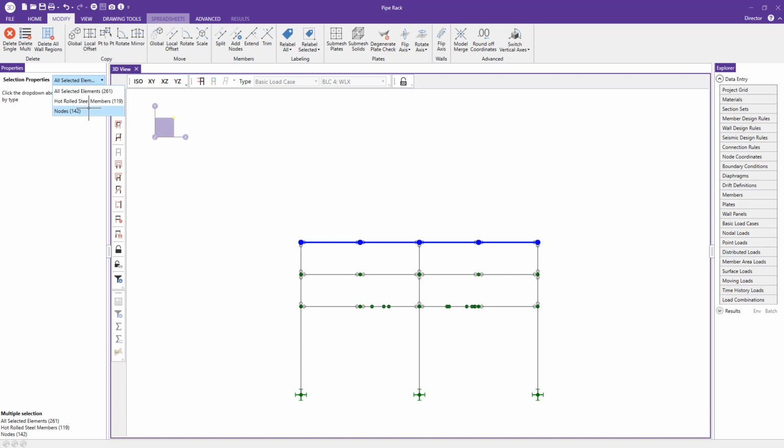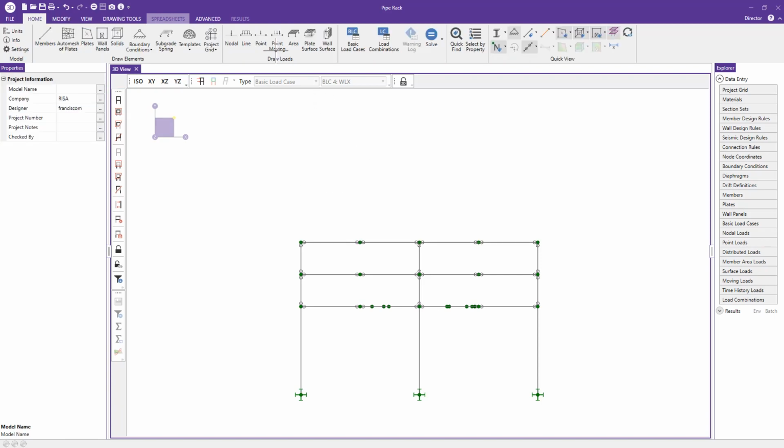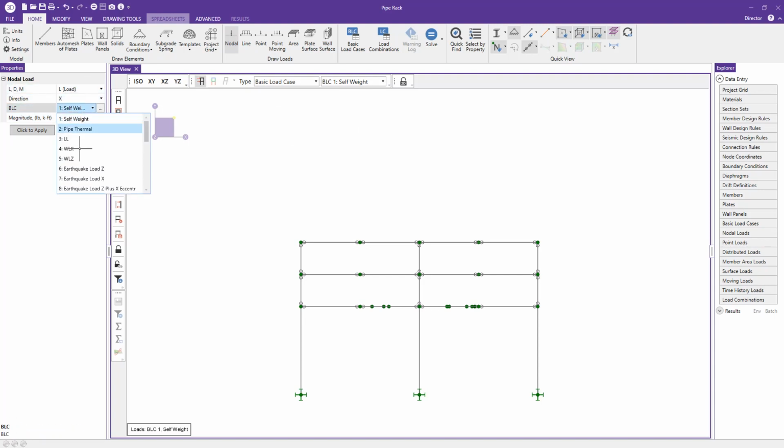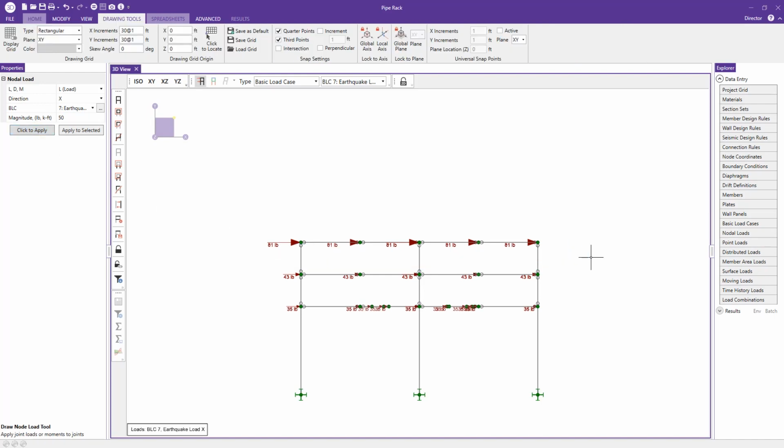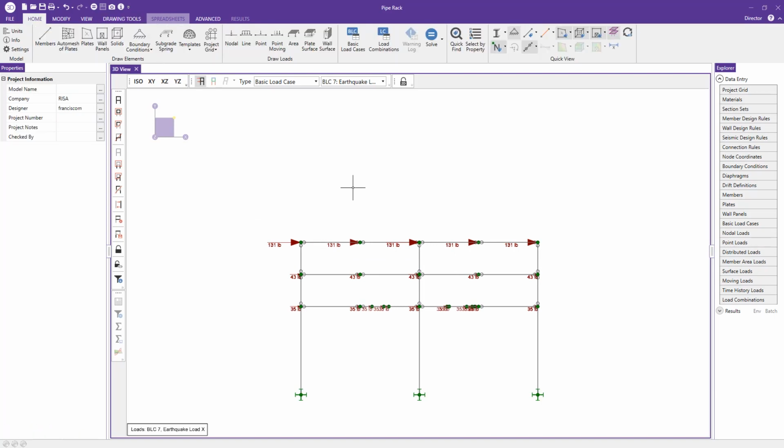And so what you can do at this point is say, okay, I'm going to apply some nodal loads as a load in the X direction with a basic load case of earthquake load X with a magnitude of 50 pounds. And then I can simply click to apply, and then I can box over all these joints and add that load. So I just added it to the load we already had, but just to show you that really quick workflow in order to have the program calculate the loads that you need for each diaphragm.